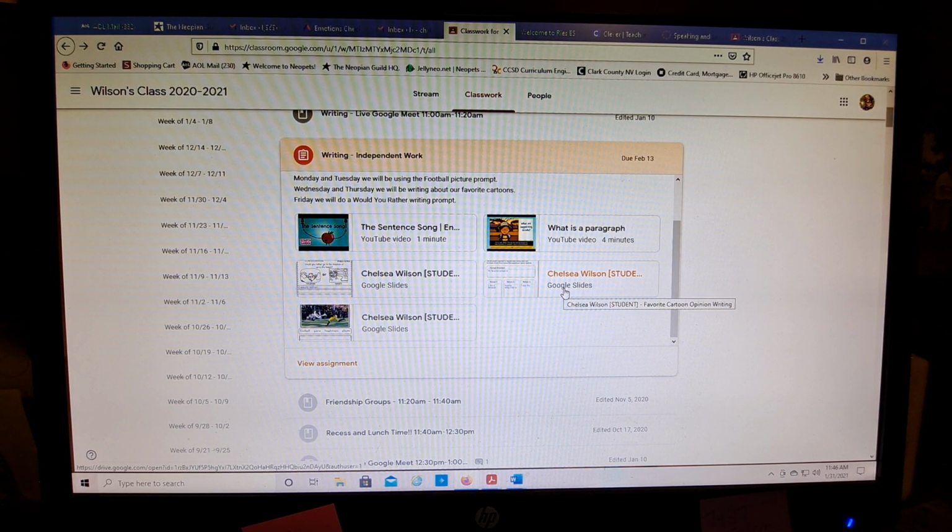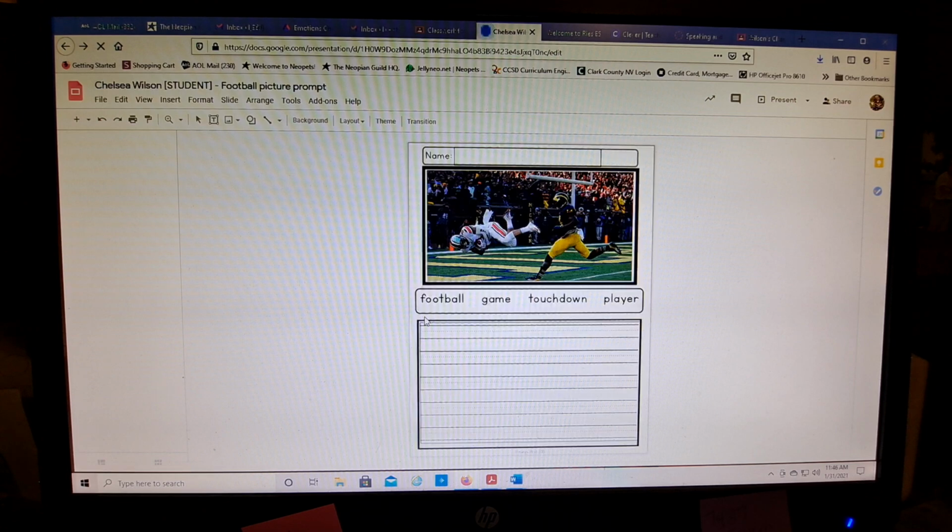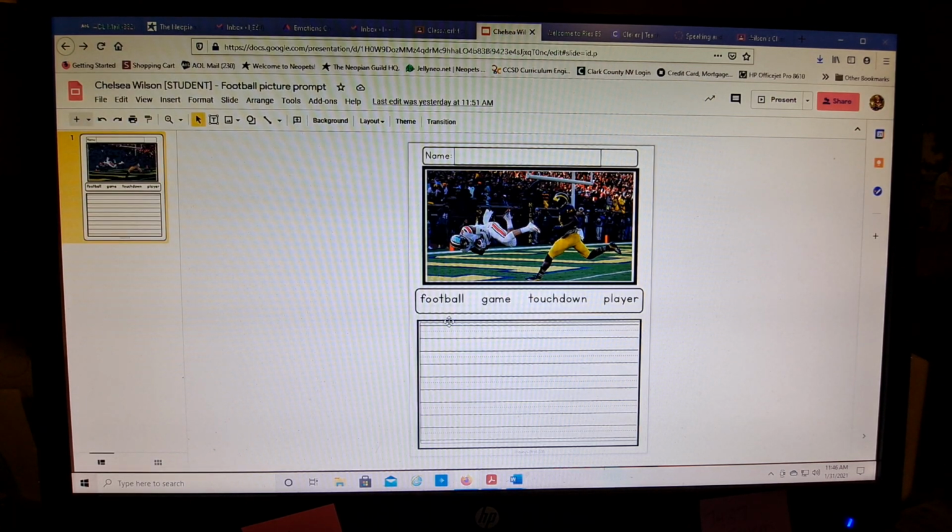However, I'm going to work on it a little bit differently and just really work on filling out that graphic organizer. But Monday and Tuesday, to go along with our football passage, I have a football picture prompt. I do have a small word bank of football game, touchdown, player, and we're going to see if we can come up with a sentence Monday, a sentence Tuesday. So that's our writing prompt for Monday, Tuesday.